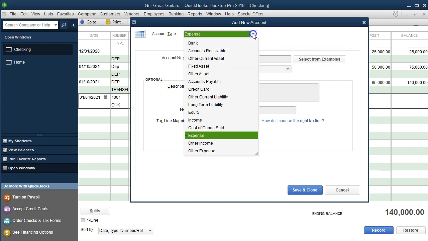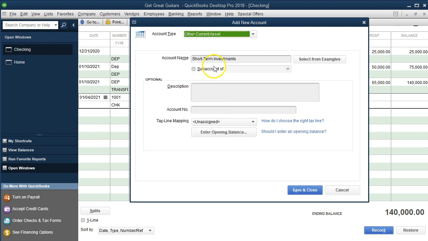So what we want to put it into is not going to be an expense, but we're going to put it into other current assets. So I'll put it into other current assets here, and we're going to keep the name. I'm not going to put it in any subcategory. However, note that if you want to track your investments in more detail within QuickBooks, and you have a lot of different types of investments, and you're just going to update them each time you have the statement, then you could have just short-term investments and then a subcategory for each individual investment, and then go in there and track the gains and losses for each individual investment.